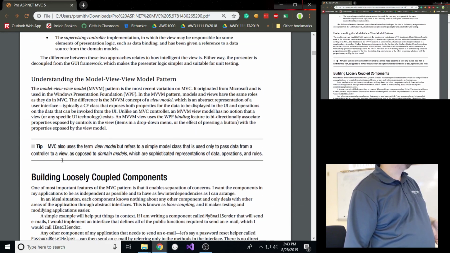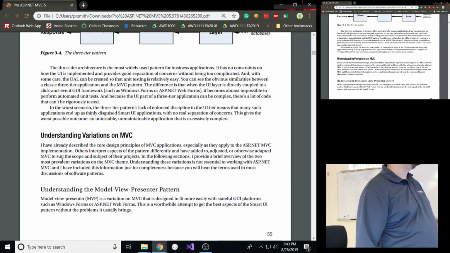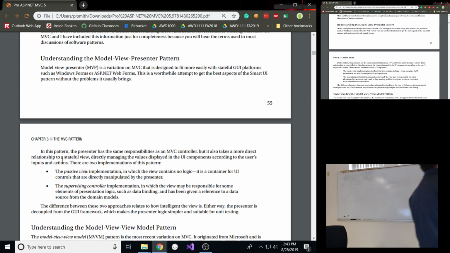Okay, so let's break that up a little bit further. Another variation, another pattern that we see out in the field is something called ModelViewPresenter. Okay? ModelViewPresenter and ModelViewController are not the same thing. They sound very close, but they are not the same thing.